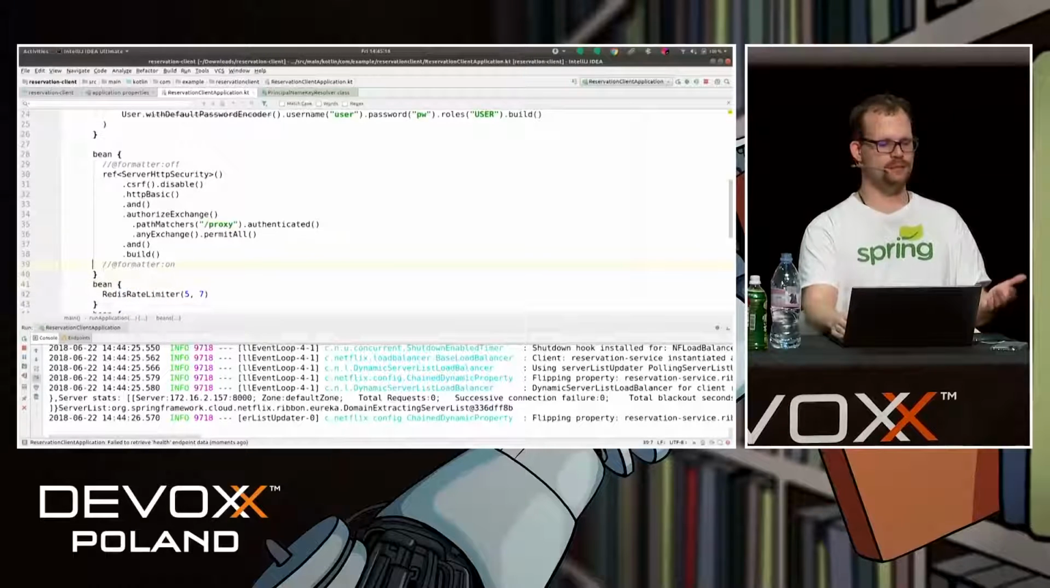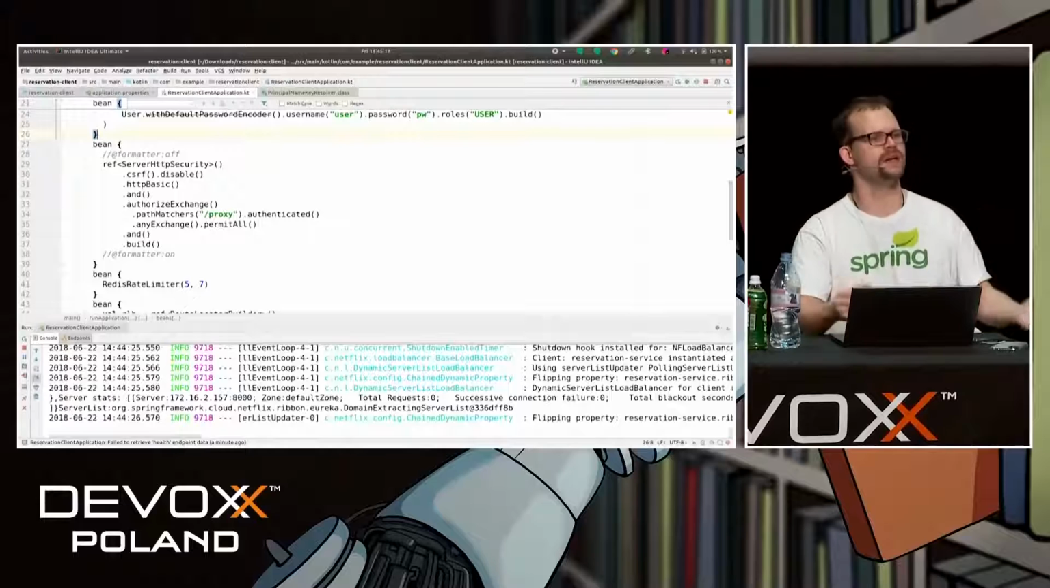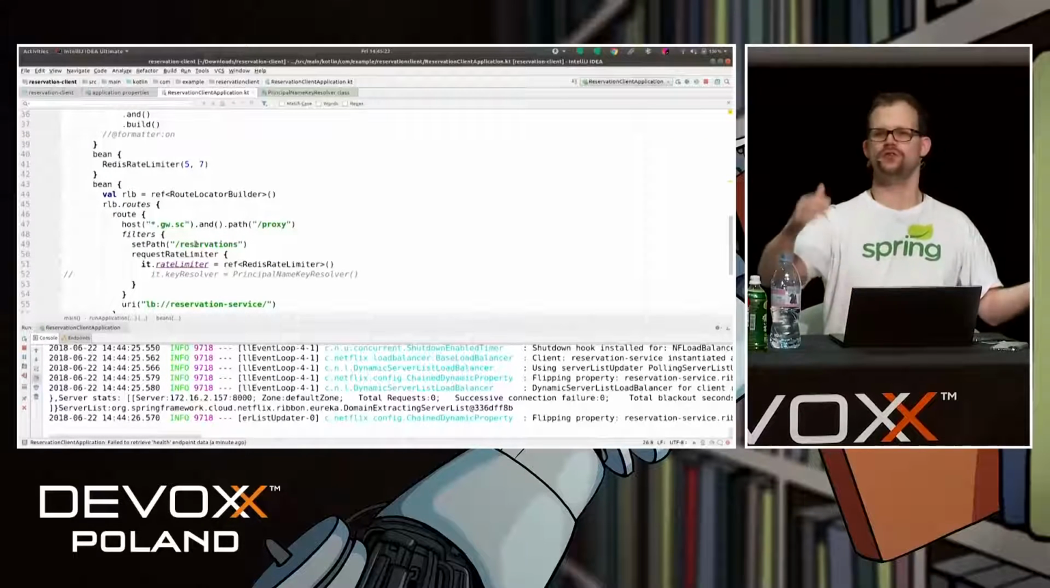Okay, so that's an API gateway. That's a very simple thing to do. This is a brand new project. Spring Cloud Gateway is a brand new project in Spring Cloud Finchley. We consider it a successor to Zuul, for example.